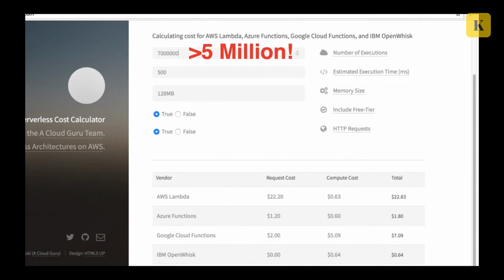Obviously, you have your compute costs as well. If you look at IBM OpenWhisk, for example, you're still paying 64 cents for 7 million requests, which honestly, I'm okay with. But the most important thing for me here is that this is all under $25. Even on AWS Lambda, which seems to be the most expensive here, this is all under $25, and that's great. I can make 7 million requests to run something that is critical to my business and only pay $22 a month, for example. I am very much okay with that.